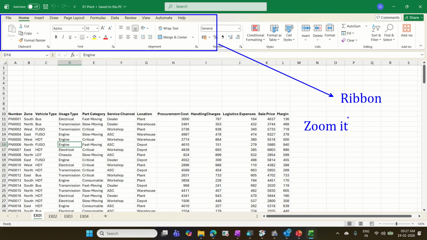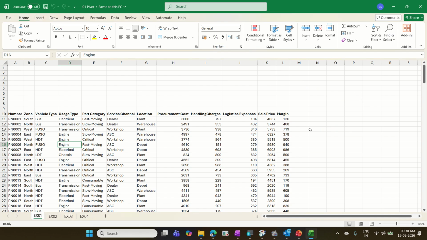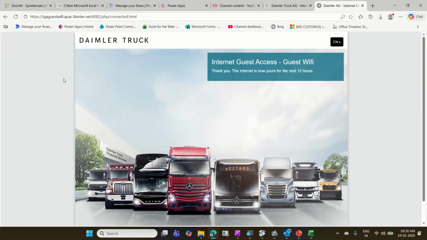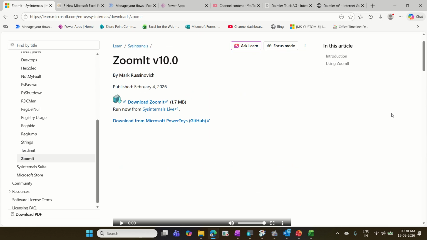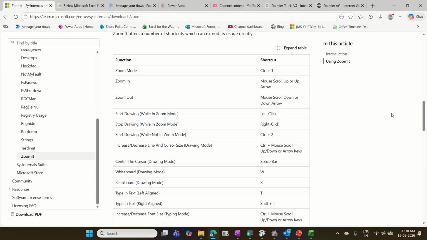There is a Microsoft tool called Zoom It. It's available, and it's free of cost. You can go to Microsoft and you can see this link. Probably I will share it, maybe with Mr. Karthik, and he will share it too. So this is a tool from Microsoft. You can go to learn.microsoft.com, download it, and start using it. Don't do it now. We will try it later.